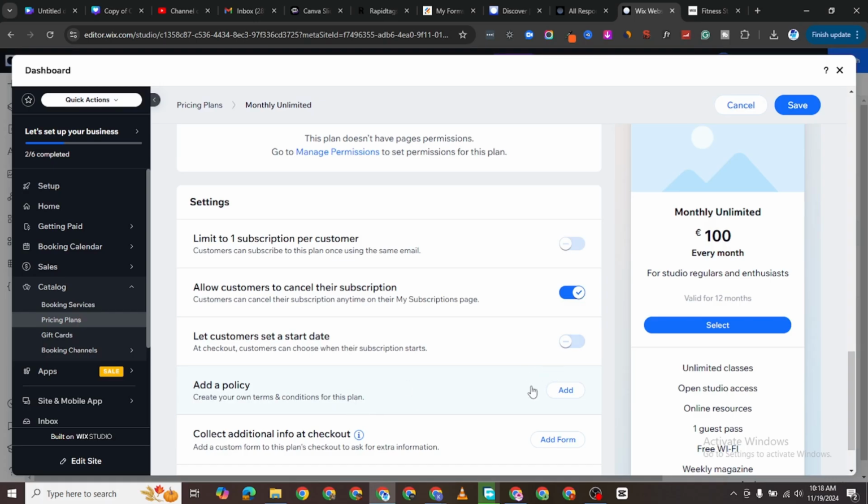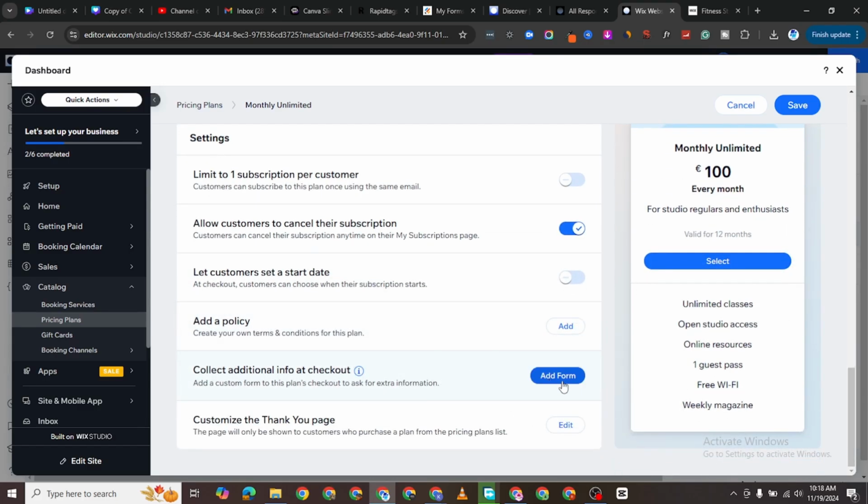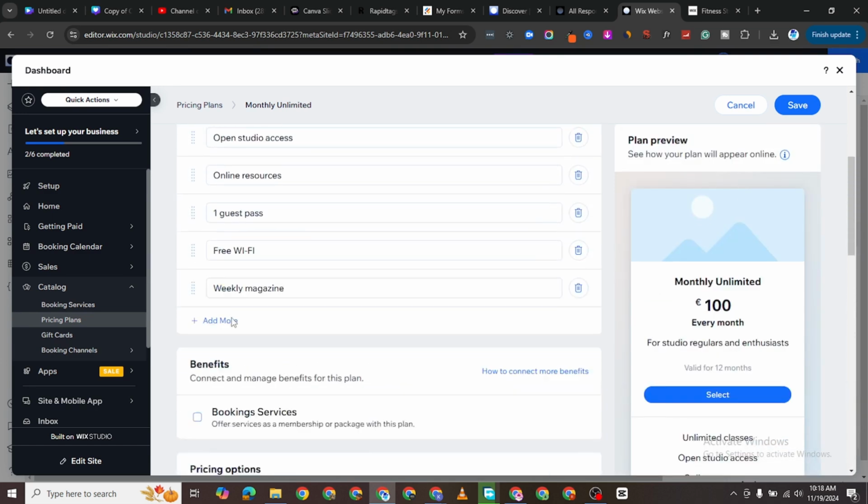Let's say I want to subscribe now, but I'm not ready to start yet. I'm ready to start maybe in about a week. You could allow that. You could also add policies. You could also add additional information at the checkout, and you could create a custom thank you page. So you can go and do all of that.